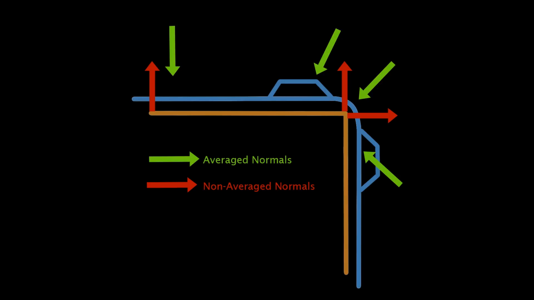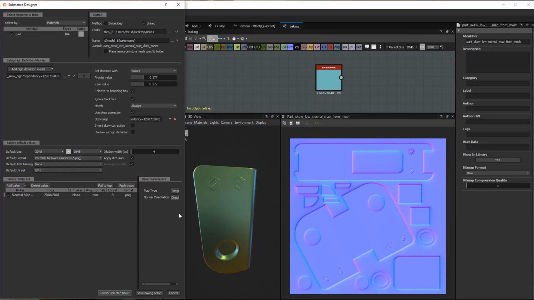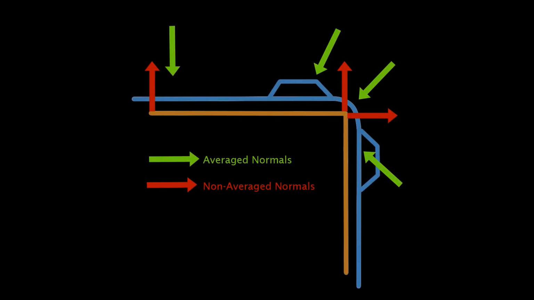So in your baking, let me go back to my screen here just for a moment. There is a very important setting here in the Baker, average normals. If I turn off skew, notice here that average normals is disabled. If I come over here to my skew map correction, now you can see that I have the ability to disable and enable average normals. Okay, so let's go back to our diagram.